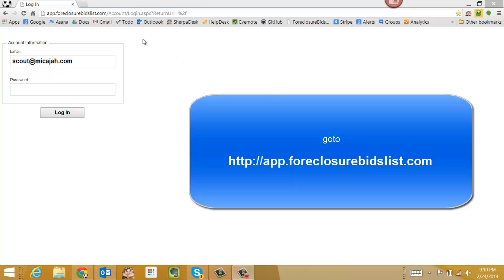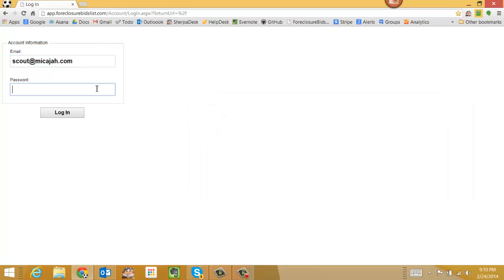To get started, open up a web browser. I use Chrome here, and this system works on iPhone and Android and iPad tablets. So browse to the location app.foreclosurebidslist.com. Log in with the credentials that you were provided.